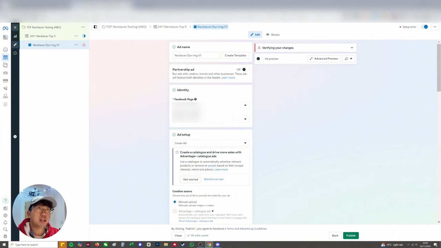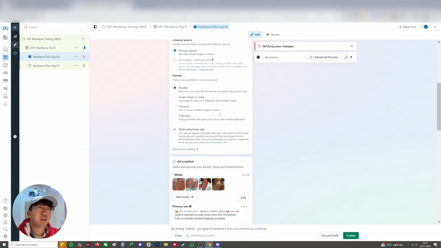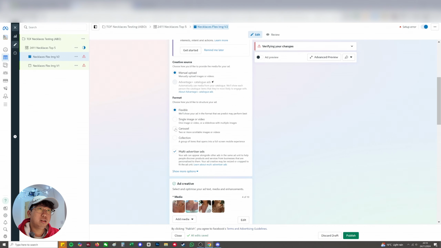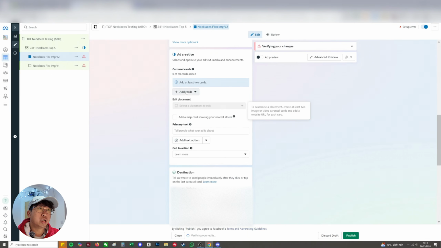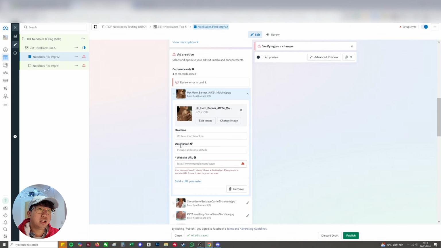And so that is one of our ads, and we're actually going to change this to a flex image. Then duplicate this. So we're going to duplicate this over here, and then call this V2. And what you can do is test different images, or you could test a carousel ad here. So you click carousel, and then you're going to add the image cards. So you're going to add the headline, description, and the website URL.